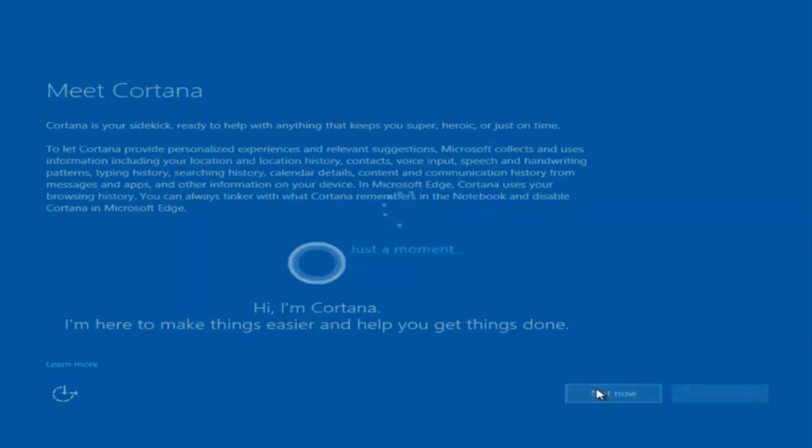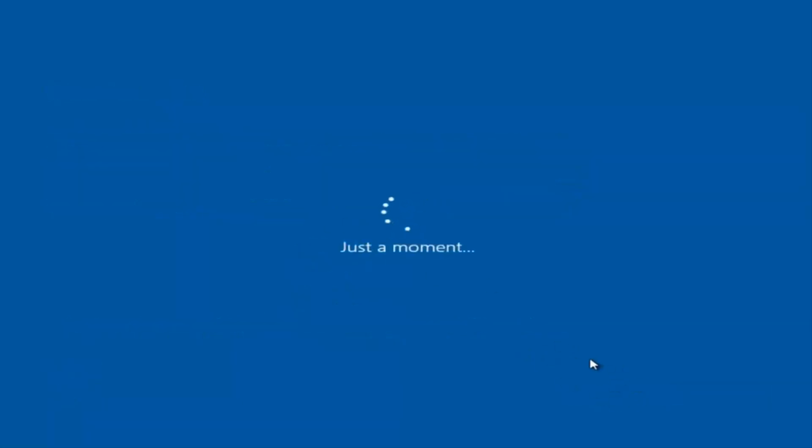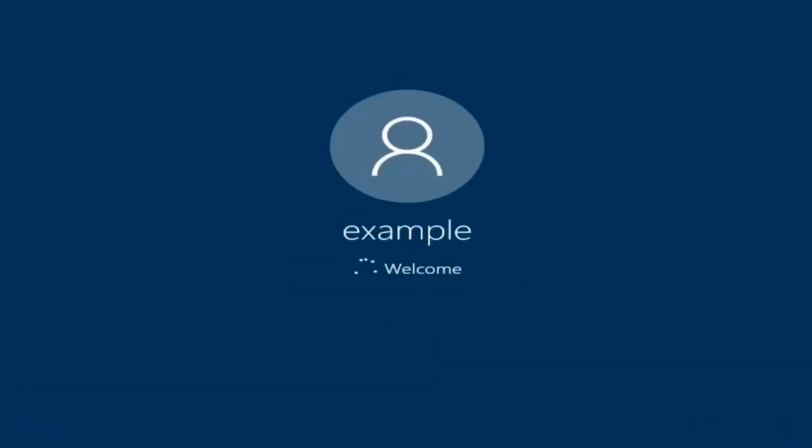I am not going to enable Cortana, so I'm going to select Not Now. And there we go. We can see we are logging into Windows, and it should be a fresh install of Windows we are logging into right now.